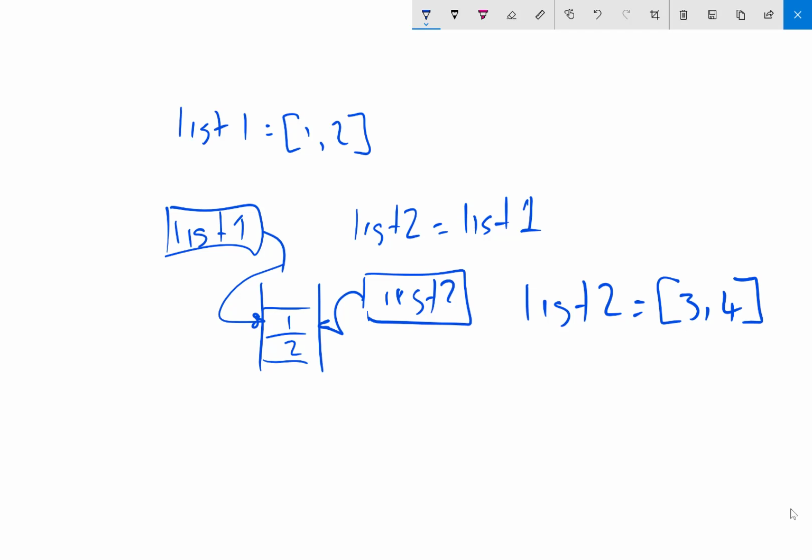When we did that command, what happened? Well, basically it went and found some memory somewhere else, put a 3, 4 in it, and it moved list 2. It moved list 2 and pointed to 3, 4. So again, they appeared as independent lists. So that was all fine.